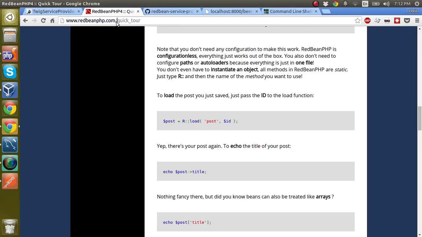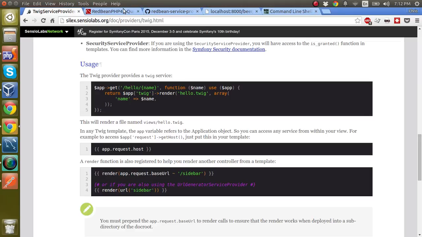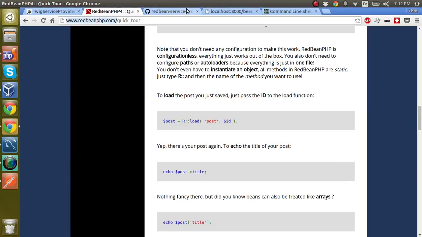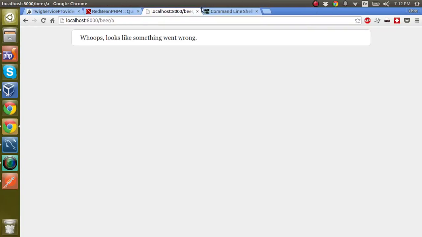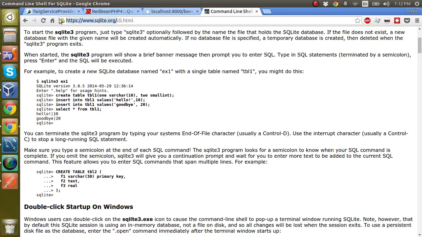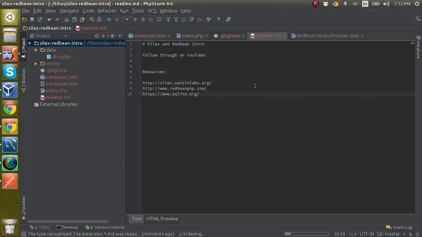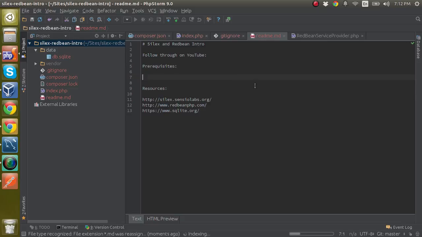So do RedBean. Silex. I'm not even gonna include that. SQLite. It's helpful. Why not? And then also, I always like to include prerequisites. If I can spell it. If I can't, that's okay. So I'm just gonna say, you know, PHP 5, PHP, SQLite, and then Composer. Really, I mean that's about it.